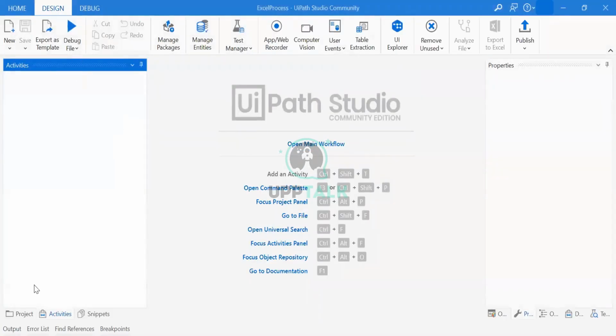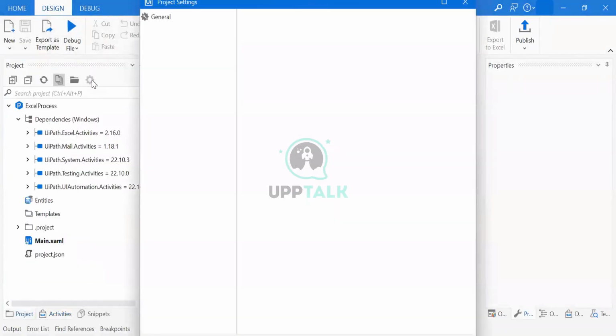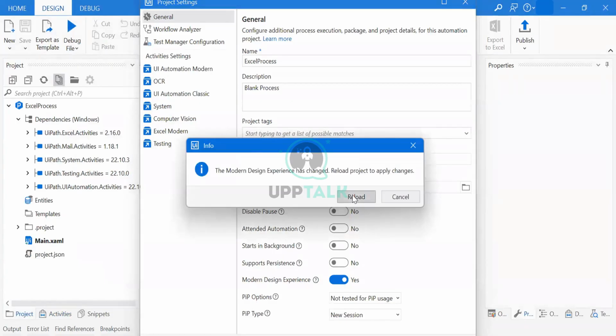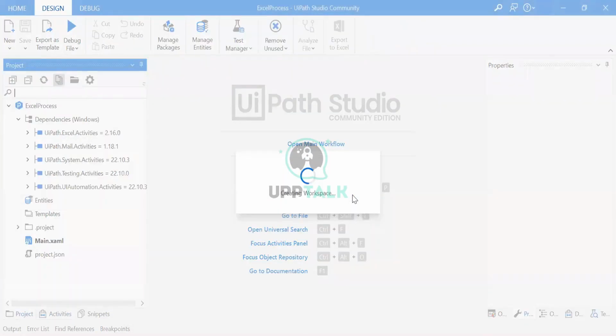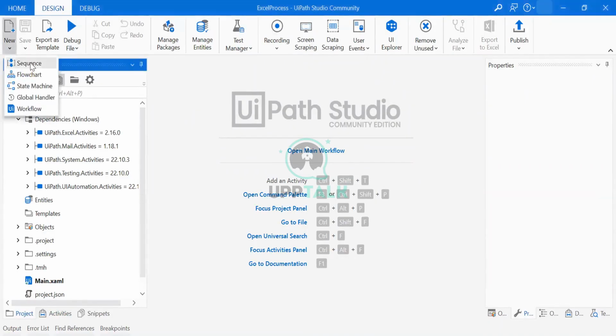Let me go to the project tab. When you go there, click on settings. I will disable this modern design. Now I will see the list of activities. Ajit, you know that we can add the activity. Now I need to create a new sequence.